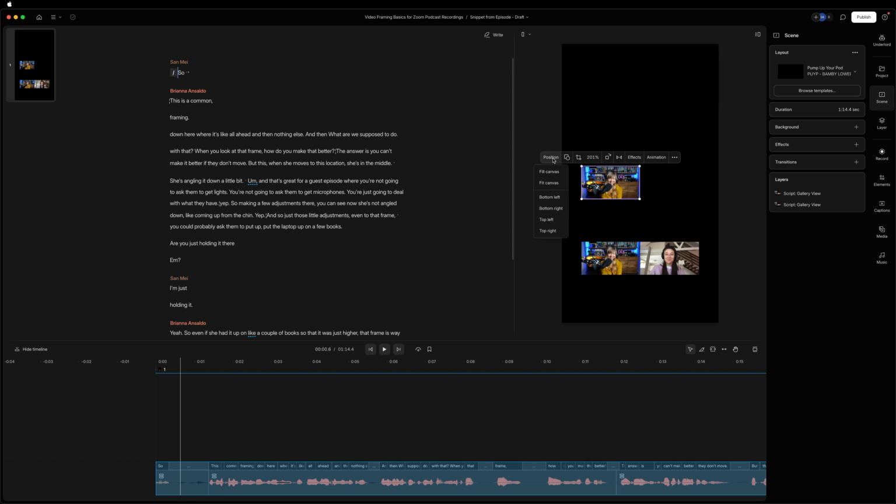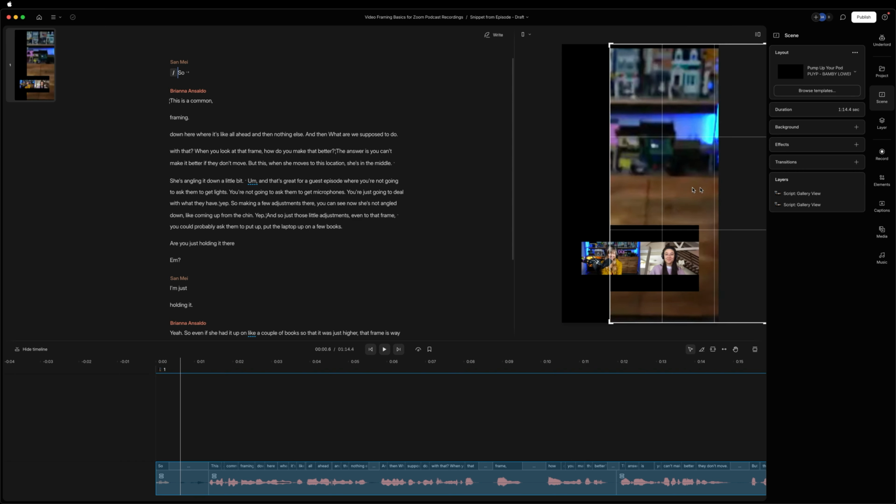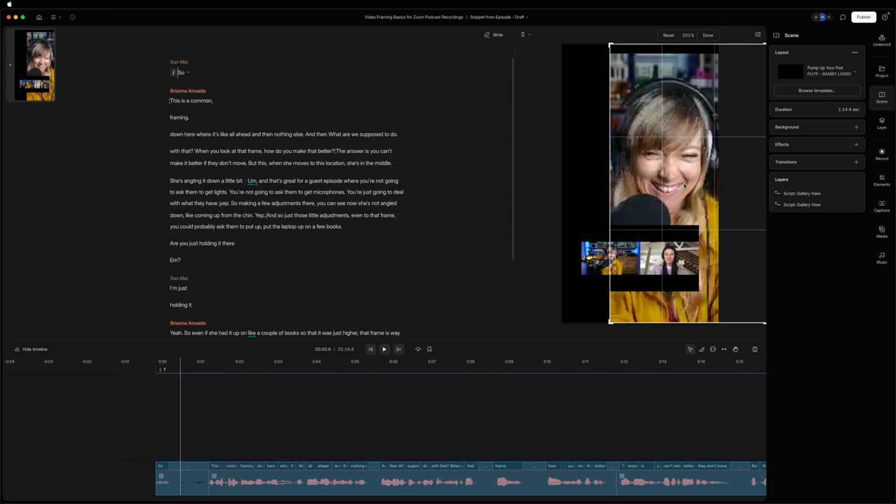Now you're going to hit position and go fill canvas, just to give you an idea as to how insanely small I am. Look, I'm pretty small. So if I filled that canvas, look how pixelated I am.